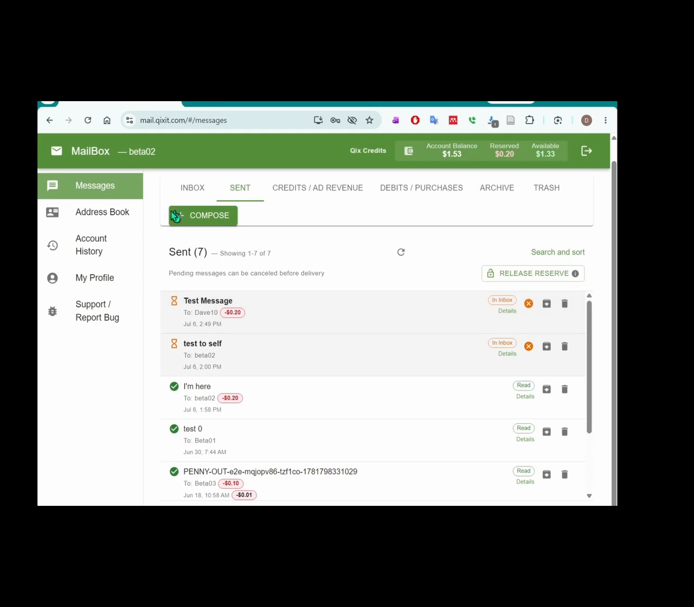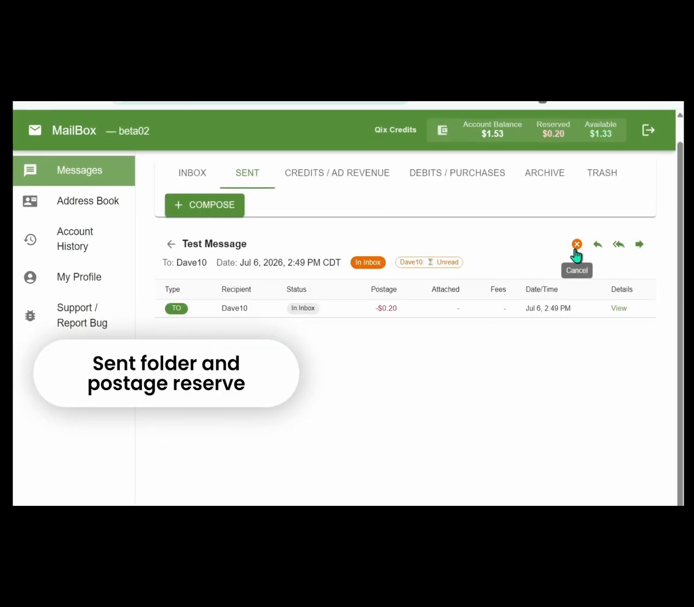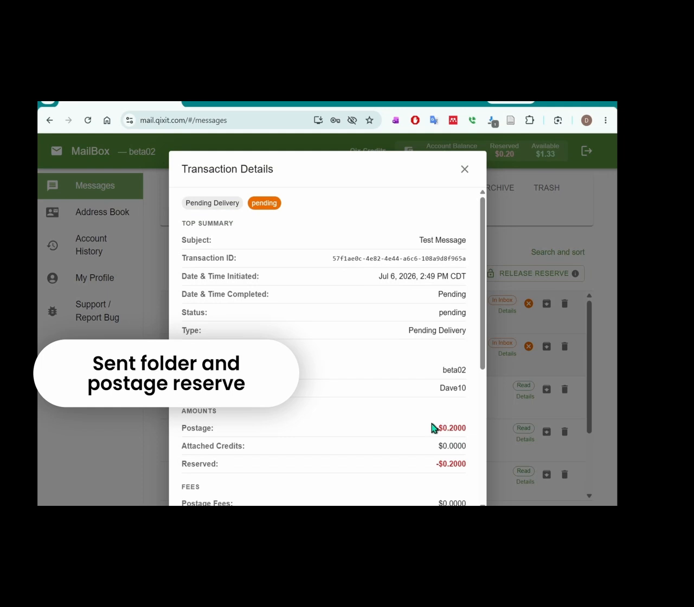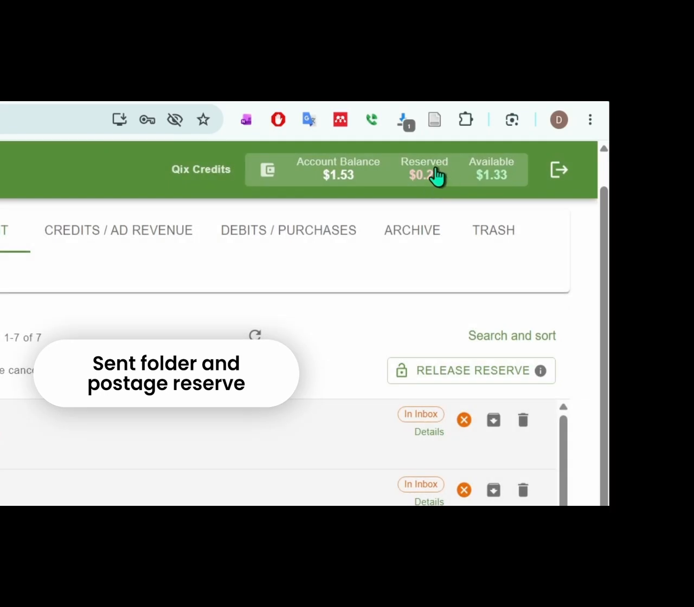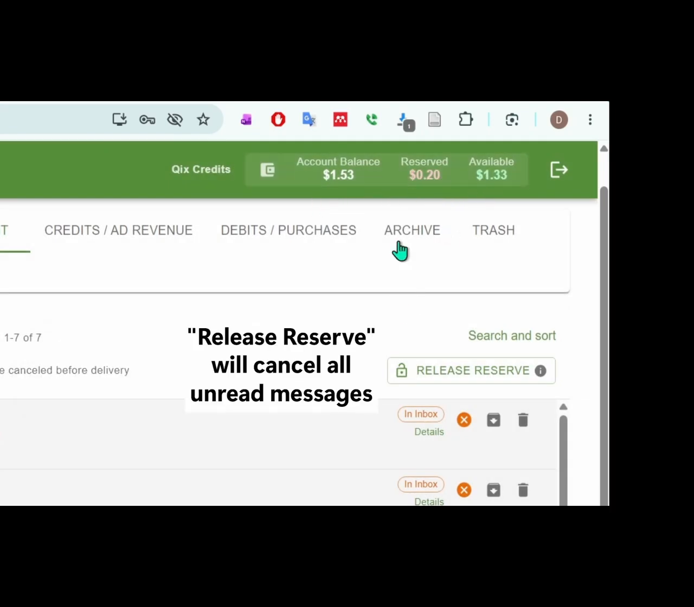When you send a message, it will show up in your sent folder. I should add, you can cancel the delivery because until it's actually read, it's not delivered. The details show that the 20 cents postage that was required by the recipient is in your reserved funds up here, reserved. So that's the difference between account balance and the available is a reserved fund.